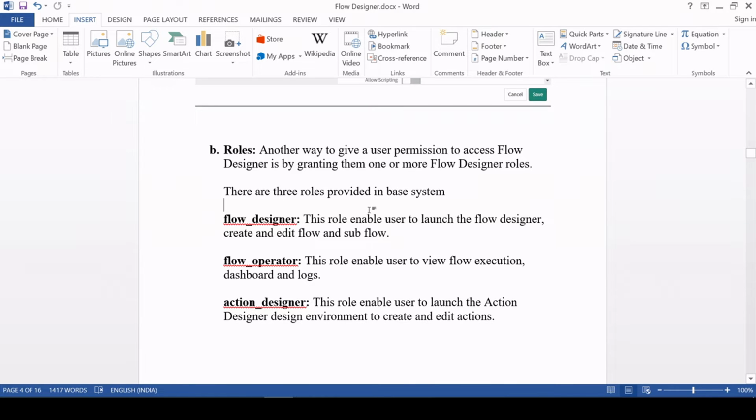There are three roles which are provided by the base system, I can say. And one more thing, guys, I think I forgot to mention in the first video. This is a base system module, so there is no plugin required to be activated. By default, the plugin would be activated for the flow designer. You just start using it if you have admin access.